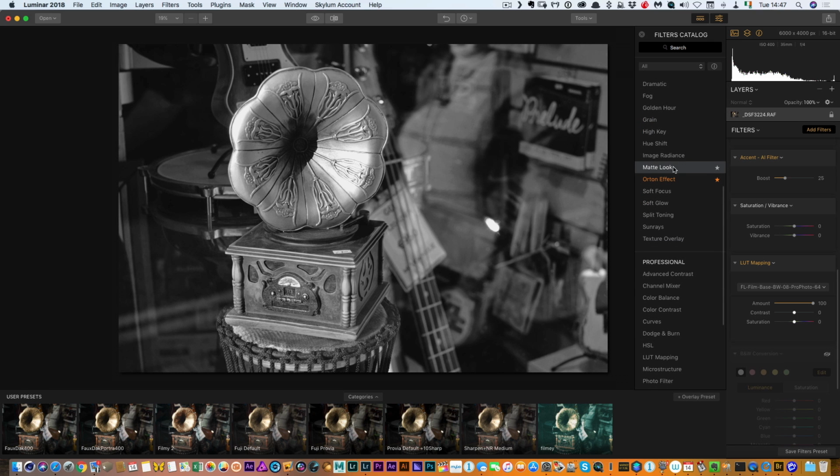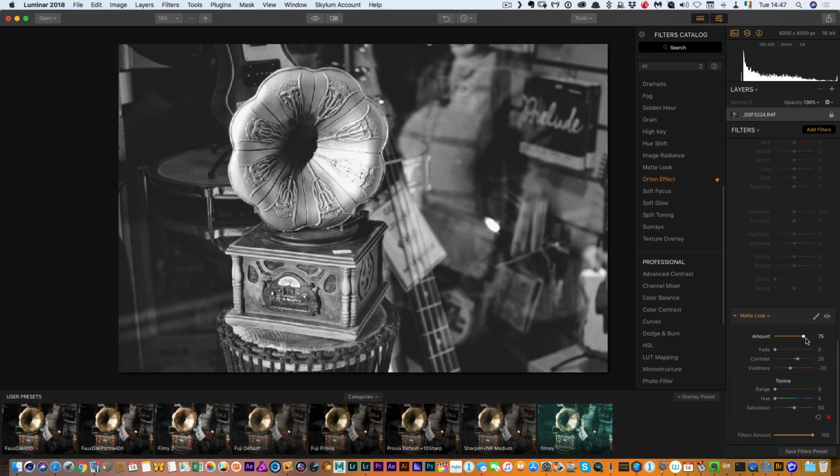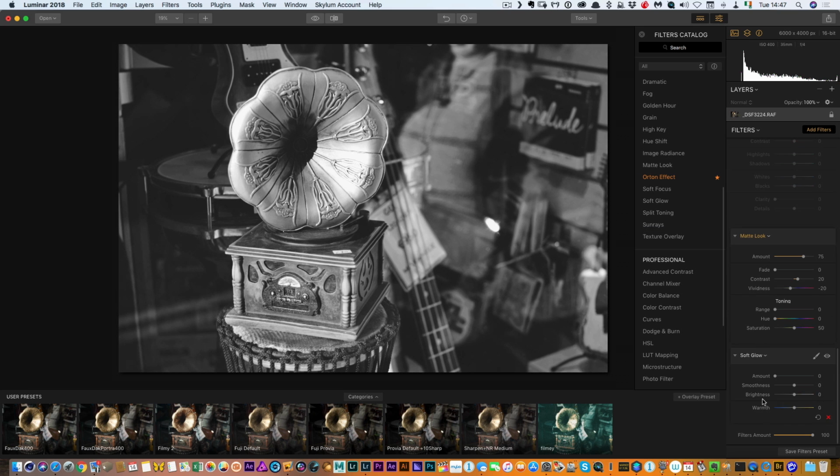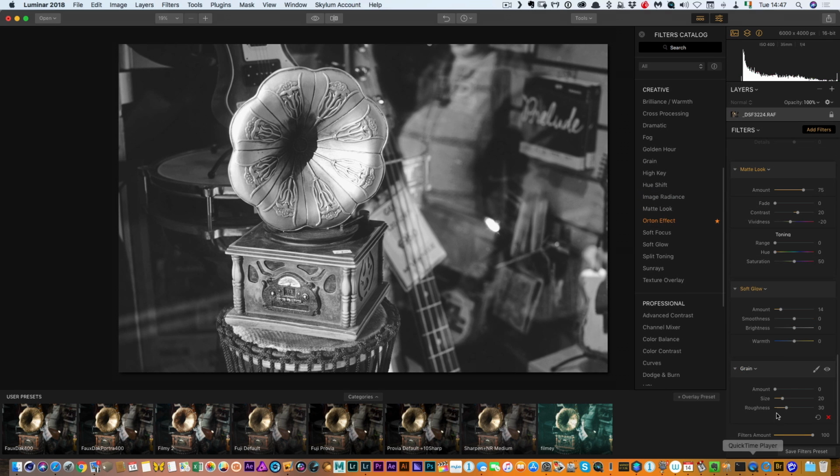Or I can find it, matte look, and create a faded black and white effect. And I can do things like add a soft glow to it. So if you want to create a vintage black and white, the grain tools in this are quite good as well.